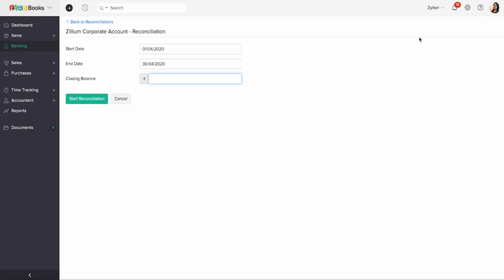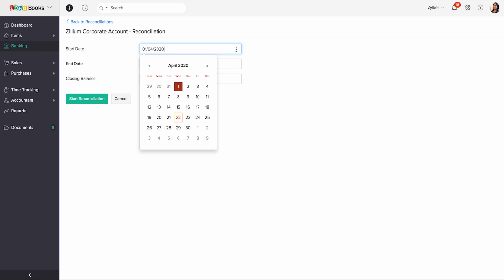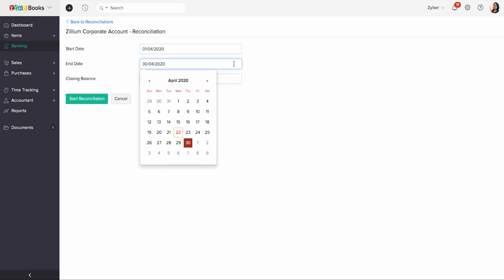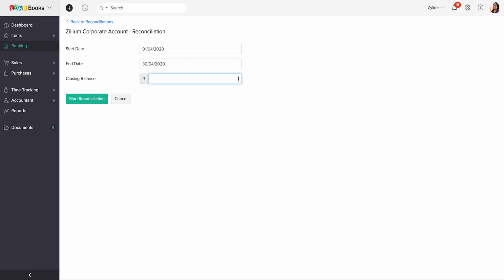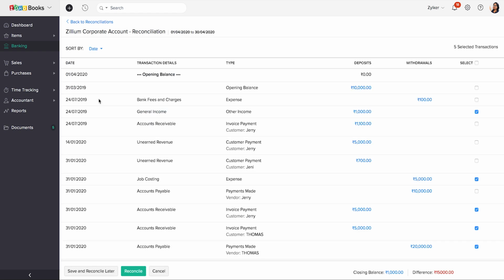For the first reconciliation alone, you would be prompted to choose both the start and the end date. For the successive reconciliations, only the end period can be chosen. Specify the closing balance of the bank account as on the end date and click on Start Reconciliation.